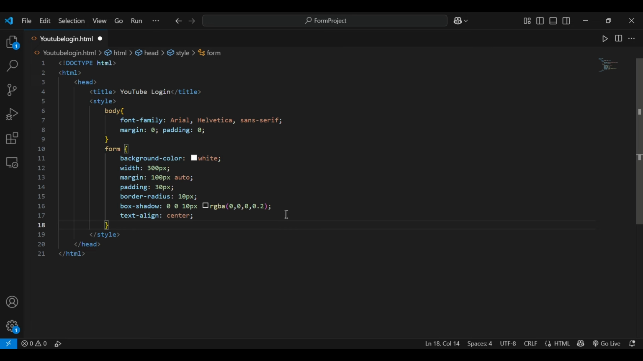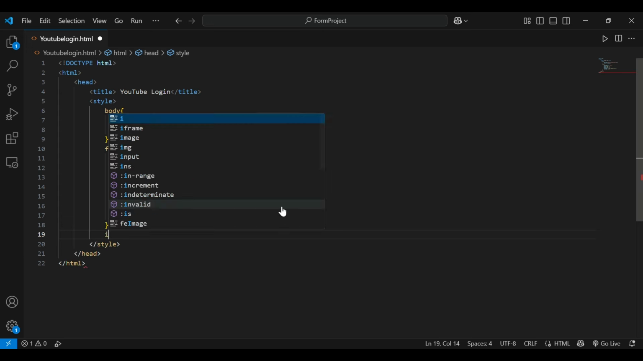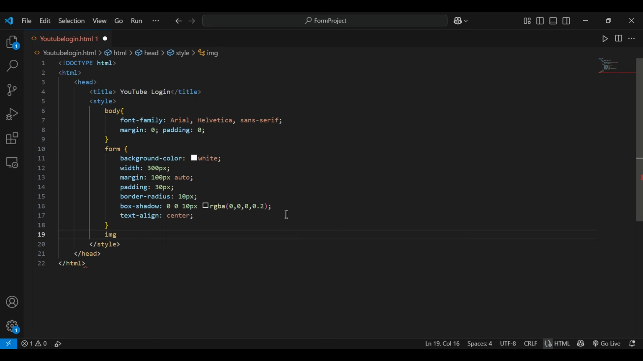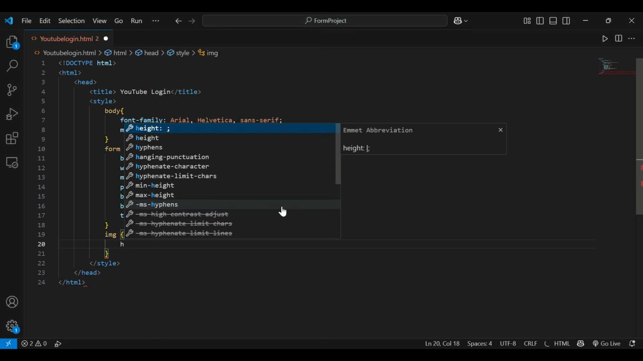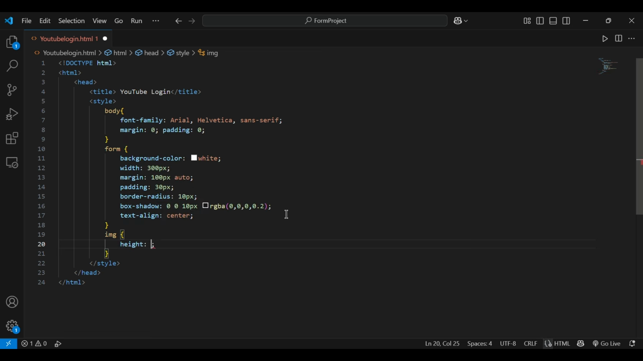Now I want to style the YouTube logo. We will target the image tag, since I'm going to place an image, a YouTube logo image. So how to place an image? We have to make use of the image tag, use a curly bracket, and put the height. I'm putting the image height as 40 pixel.